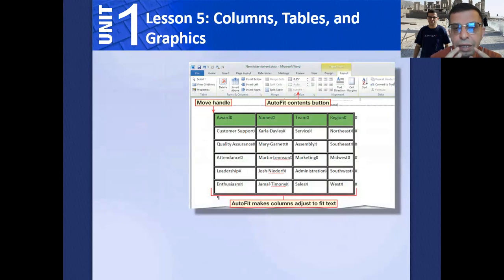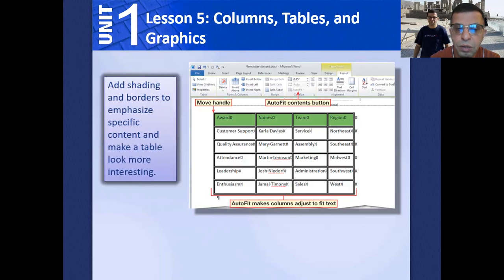But when you do that, you need to make it nicer. You need to have something that looks better, more attractive. So the way you do it, you need to add shading. You might want to add a border to emphasize specific content and make a table look more interesting, or change the color of the wording in certain places. So you can put a shading or change the color of wording.